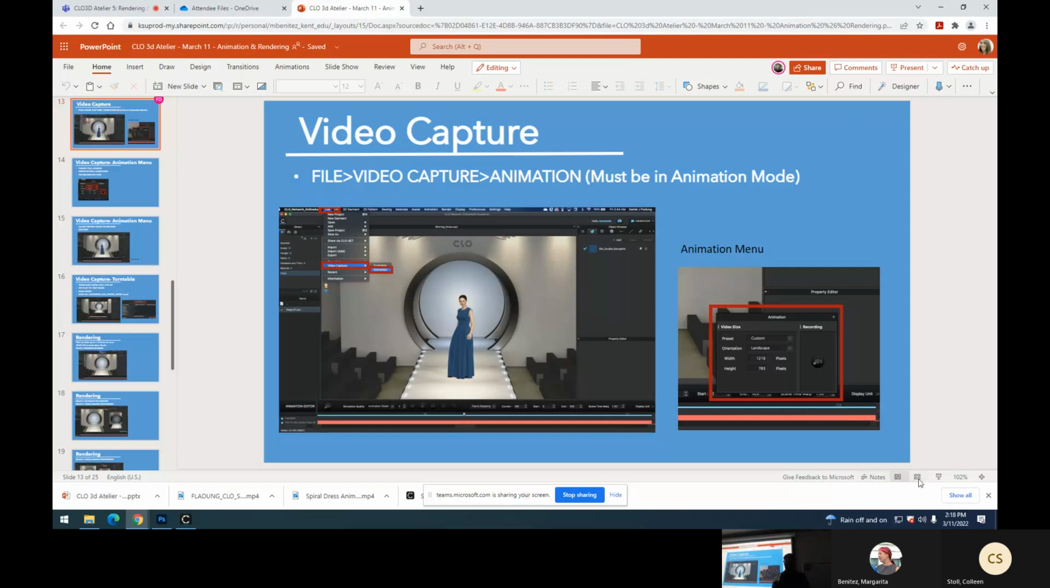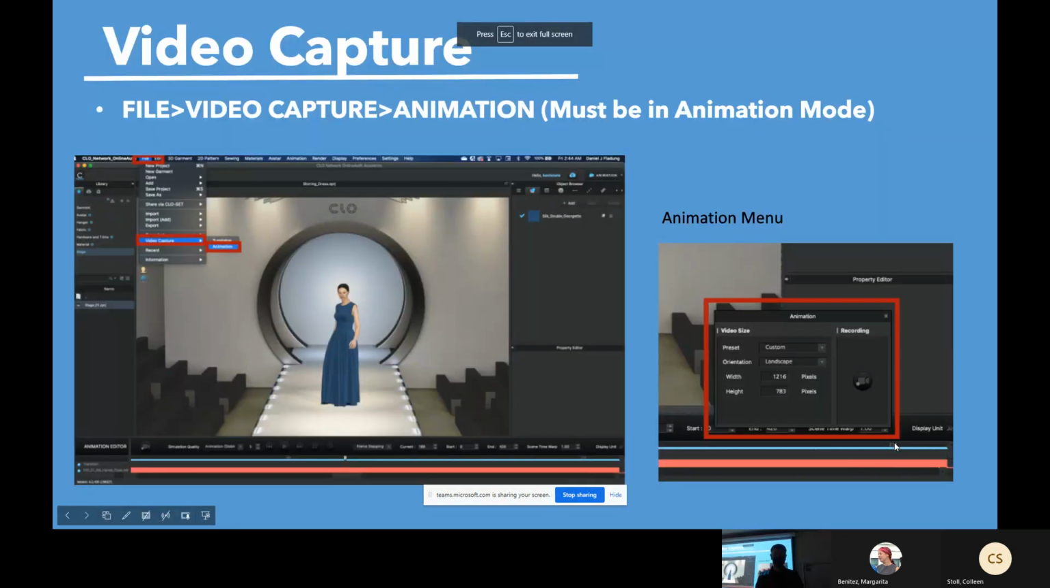So, video capture. Whenever you hit video capture, all you have to do is go to File, Video Capture, and Animation. In order to video capture, you have to be in animation mode. If you're in simulation mode, it's not going to understand what you're trying to do. So that's number one, and as you can see, it's highlighted on the screenshot. You just go to File, Video Capture, Animation.